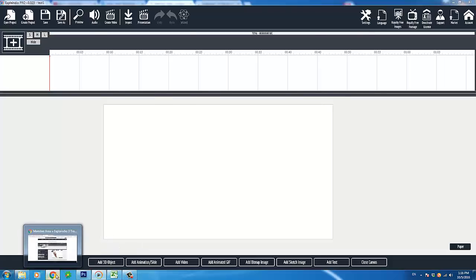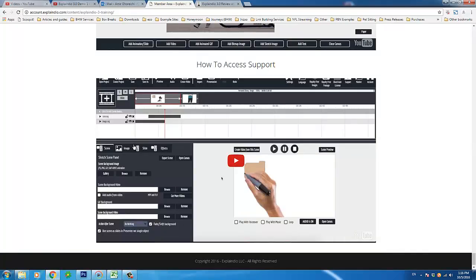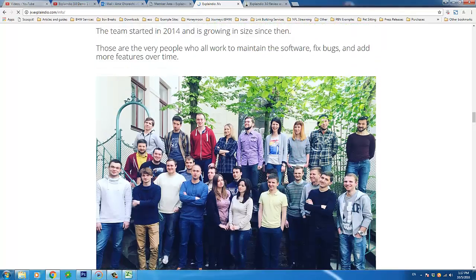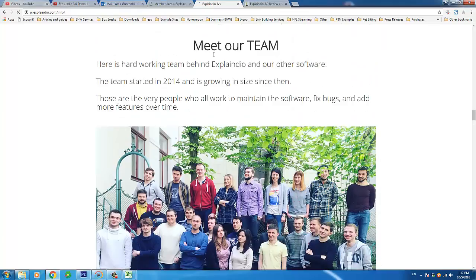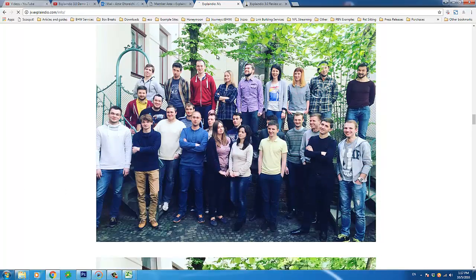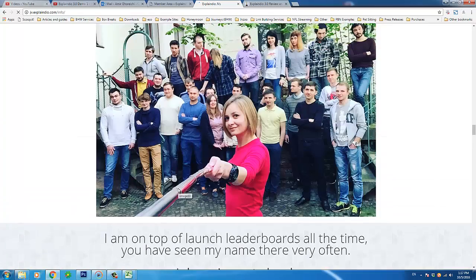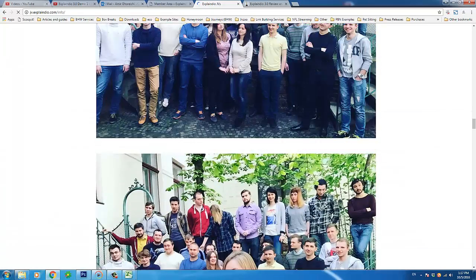And we're not looking at a launch that only has 2 or 3 people behind it. In fact, there's a whole team behind Explaindio, and if I could find the image real quick, let me pause. And here you can see the Explaindio Video Creator team, which started in 2014 and continues to grow. Obviously a large group of developers working hard on this software, led by this man, Andrew Darius.